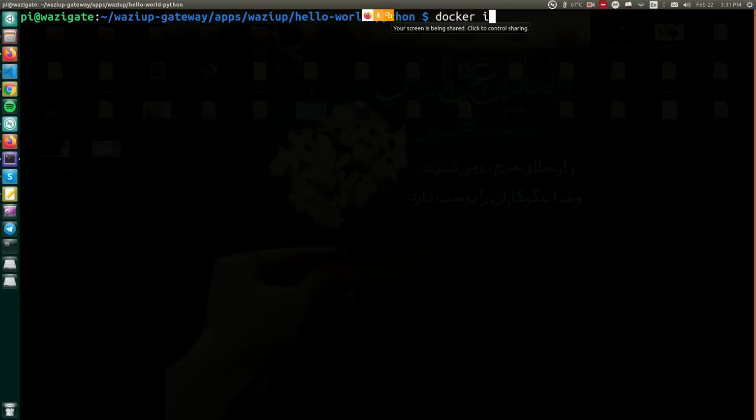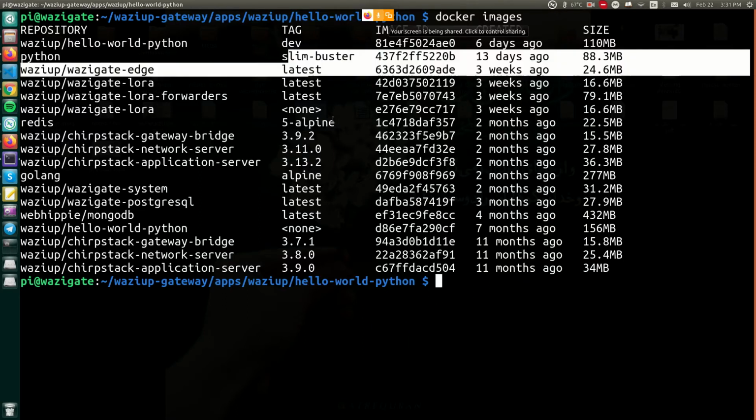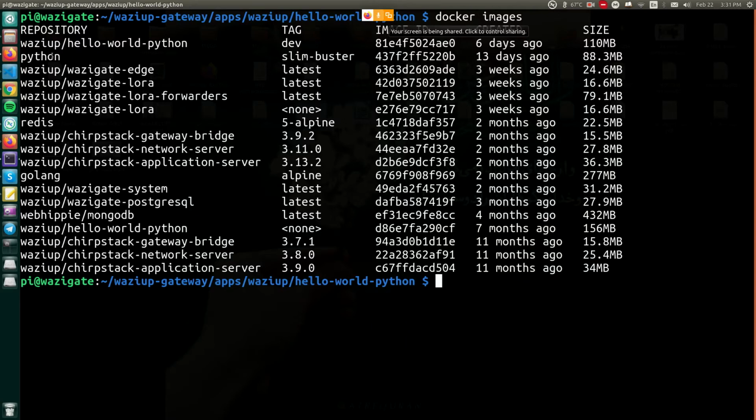Then you can see Docker images. It shows all the images available on your machine, basically on the Pi, because I'm running it on the Pi. You see I have this image, and this is the tag dev, and some of them have different tags. This one, for example, used Python Slimbuster. This is like the name of the platform. Some may want to use a version and then a platform, like Alpine. Some may just use a version, or a platform, or just latest.